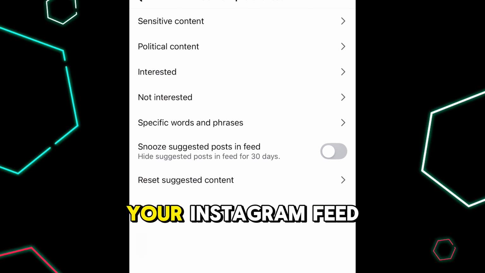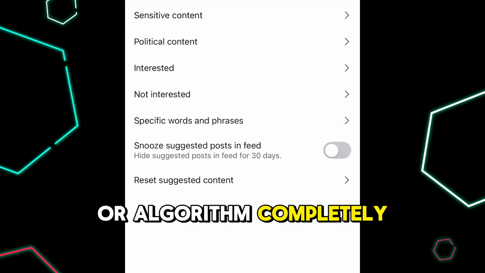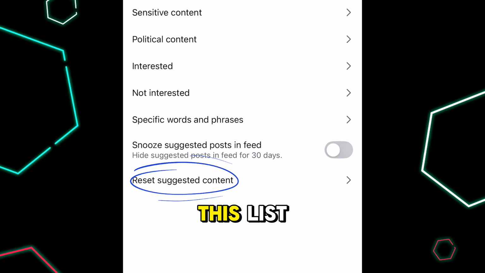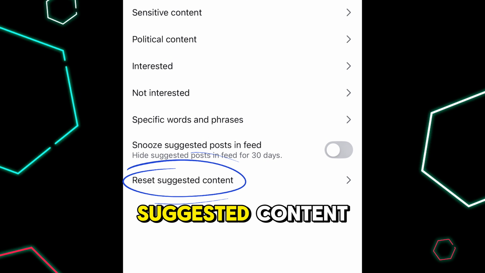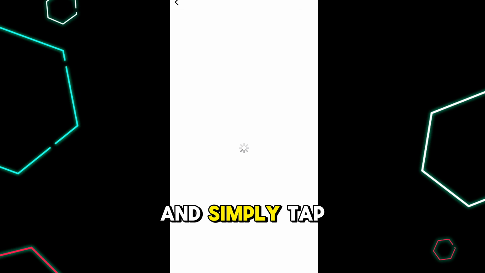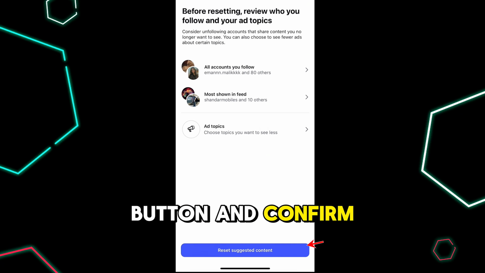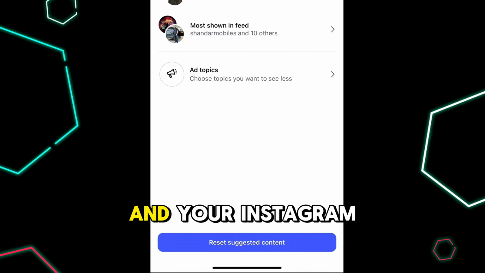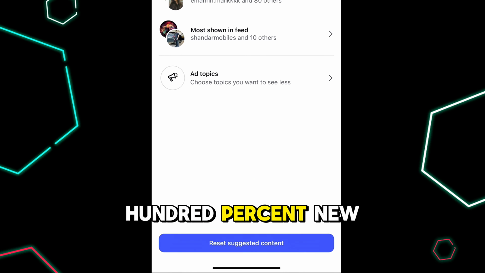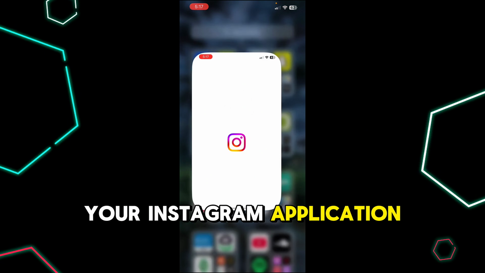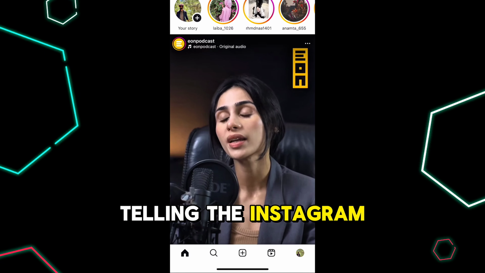Now let's move towards the option which lets you start from zero and resets your Instagram feed or algorithm completely, which is the last option in this list: Reset Suggested Content. Tap on it, simply tap on this Next button, and confirm Reset Suggested Content, and your Instagram feed will be 100% new.